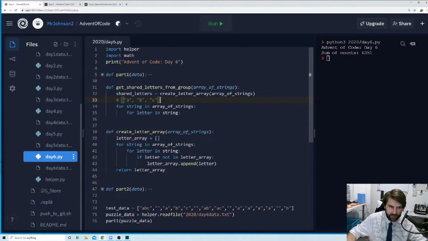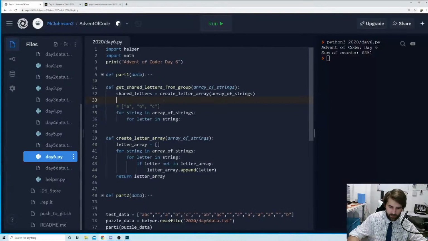Now what I'm going to do is I'm going to go through my letter array, my array of strings. So this is my array, and this is my shared letters. Okay? So this is what I pass into the function, array of strings. We then create a new array called shared letters, which uses this function, and by passing in an array of strings, we get this returned to us. So just the unique values from here. Notice we only get one A, not two of them.